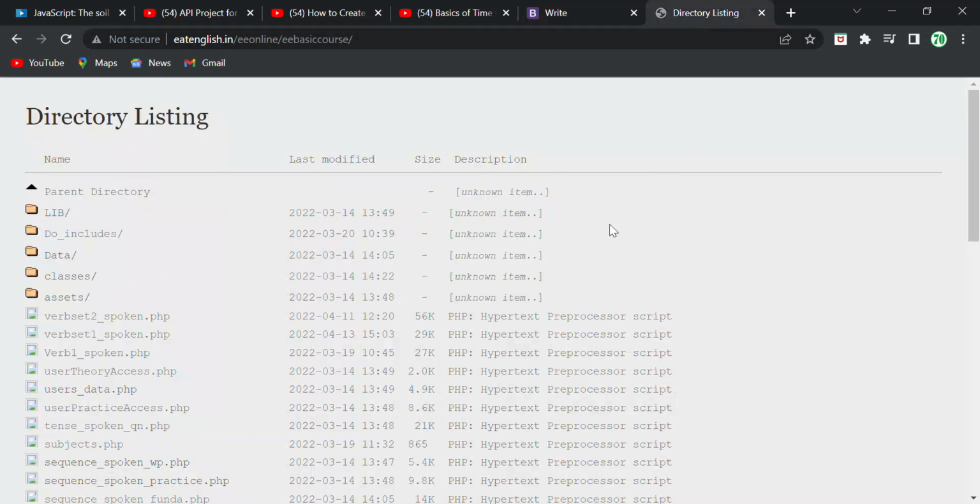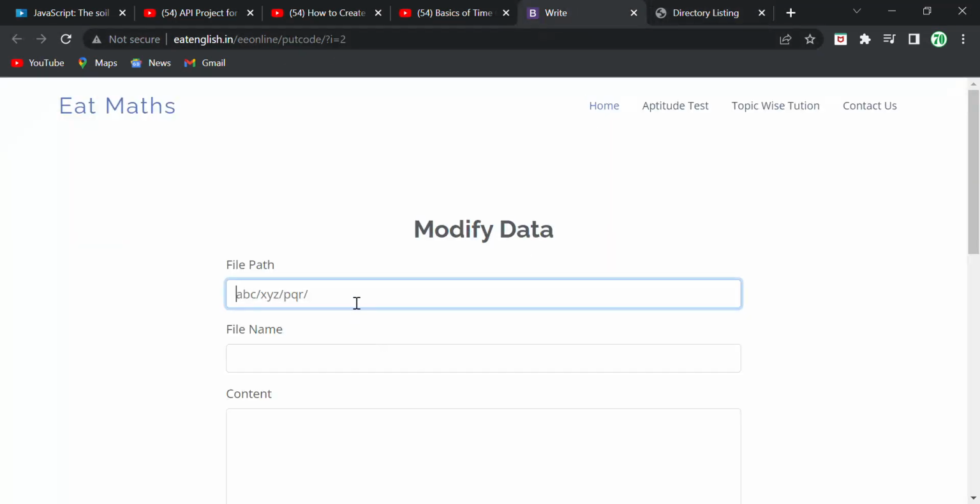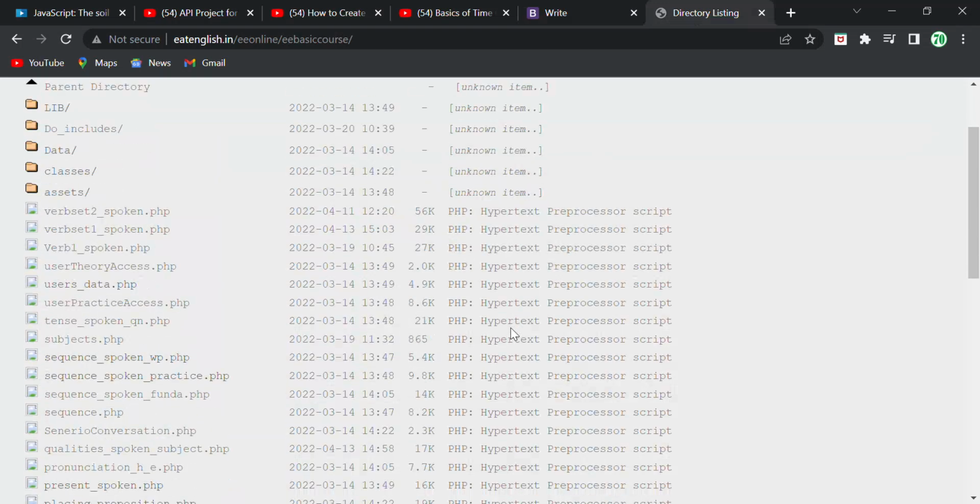This is the directory listing for e basic course. You see e online slash e basic course. So we have to put the file path dot slash. Here comes our file, dot slash for exiting from our Putcode, and then e basic course slash, then our file comes here. So the file comes in e basic course in this directory listing.